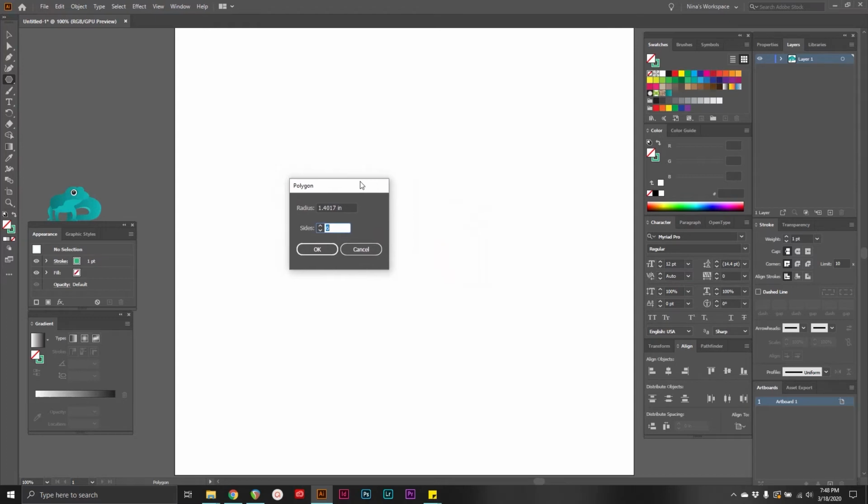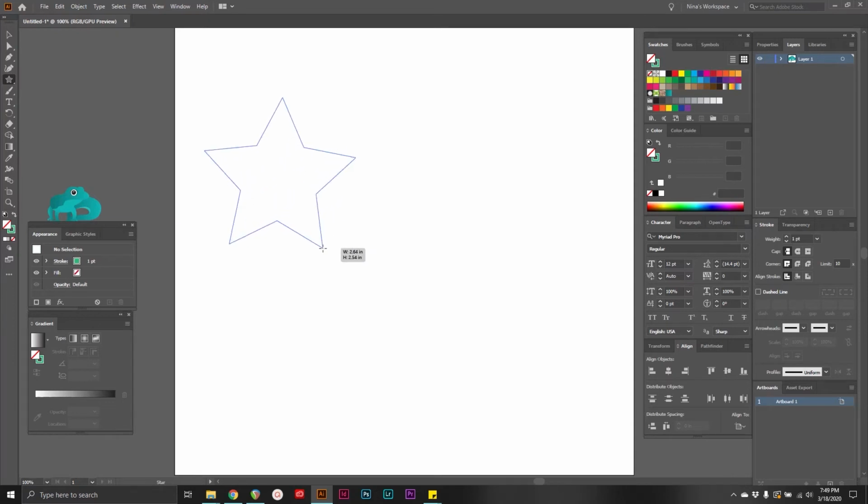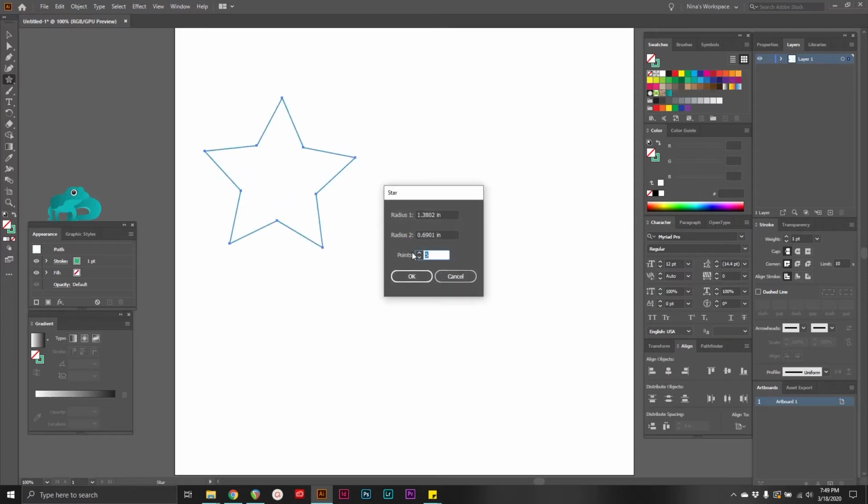The polygon tool is a little bit different because if you double click on the page, this box will come up and you can choose the amount of sides that you want your shape to have, as well as its radius. The star tool as well, you can customize by clicking on your artboard. Radius 1 will be either the inside or the outside, and radius 2 will be either the inside or the outside. It depends which one you put as the bigger one.